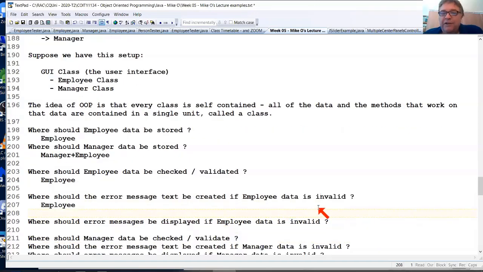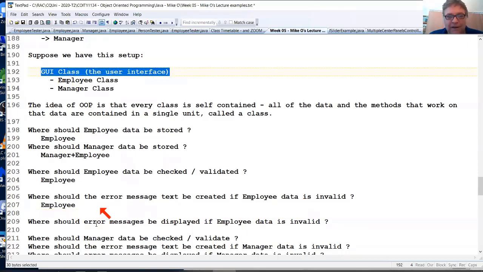And where should the error message be displayed? So what class should be responsible for displaying error messages to the user? What class is responsible for interacting with the user? The GUI. Displaying it in the GUI, in the specific field. It's a GUI class.